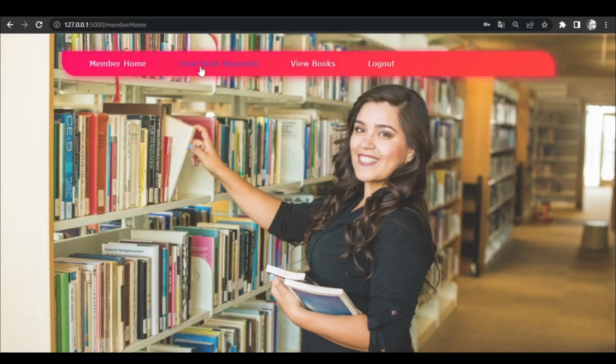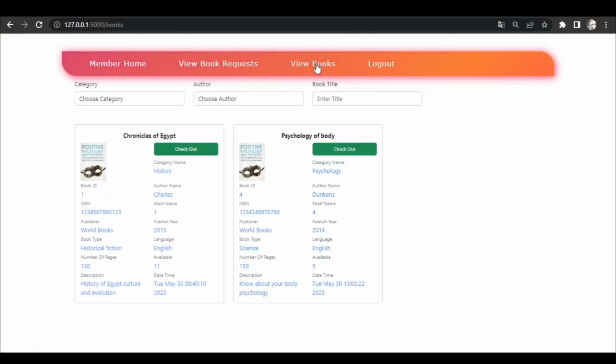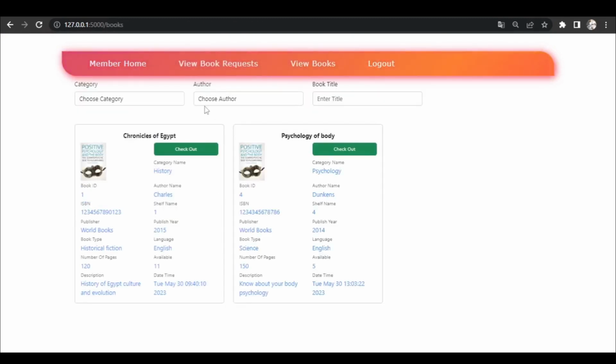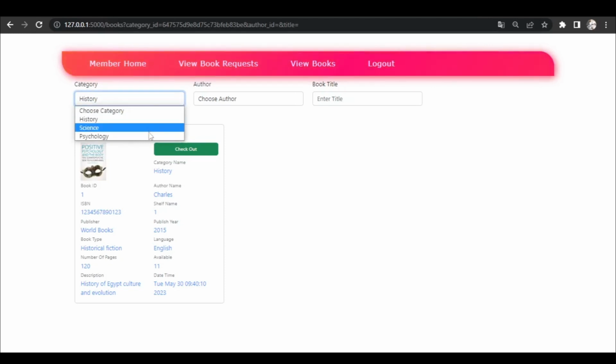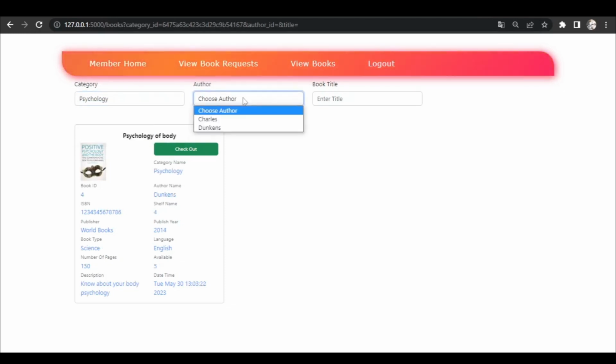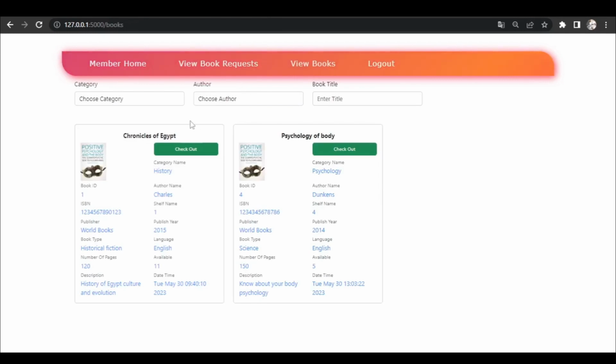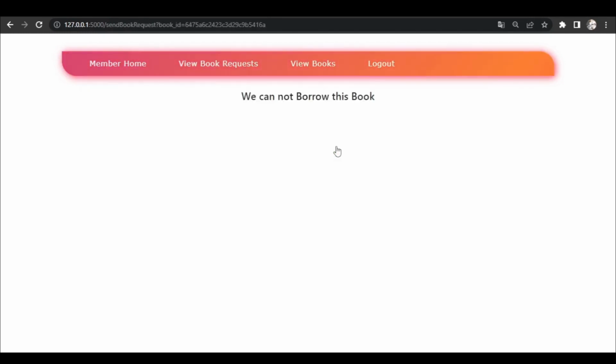They can view the books here. These are the books currently available. Psychology of body. If they want to, they can even search by giving the genres, types of books. They can even choose. Check out. Let's check out.